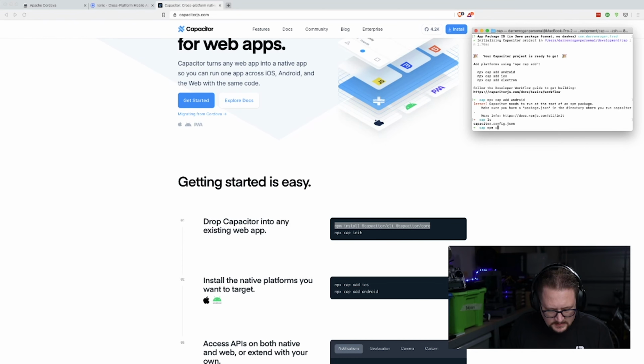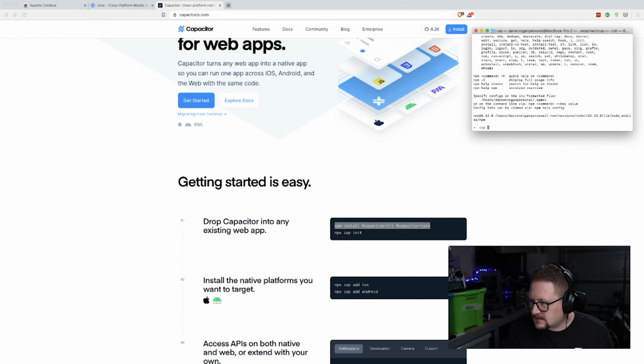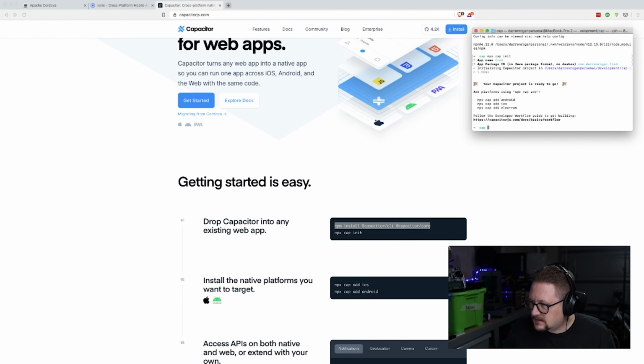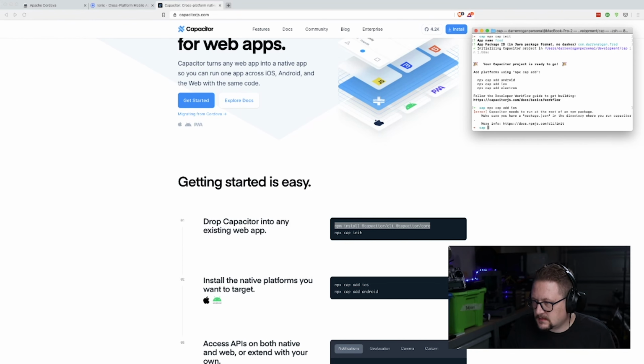npx cap init. Did I do that? Sorry, npx cap init app name. Oh, I did do this. Fred. Yep. Okay. So then npx cap add iOS.